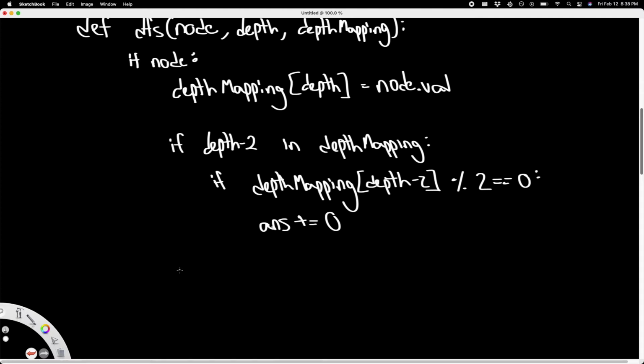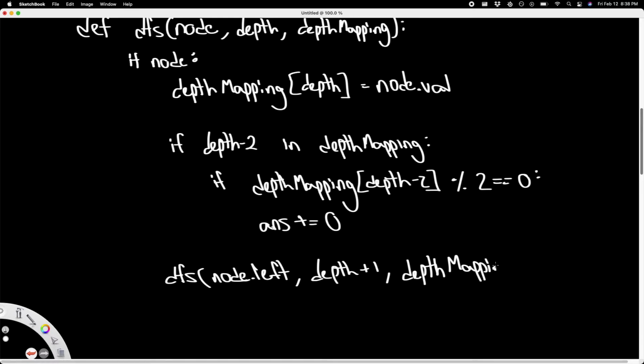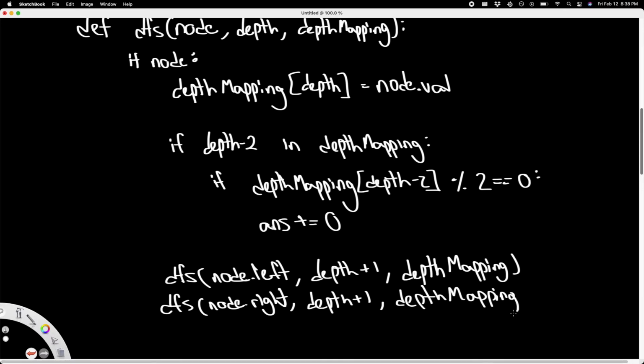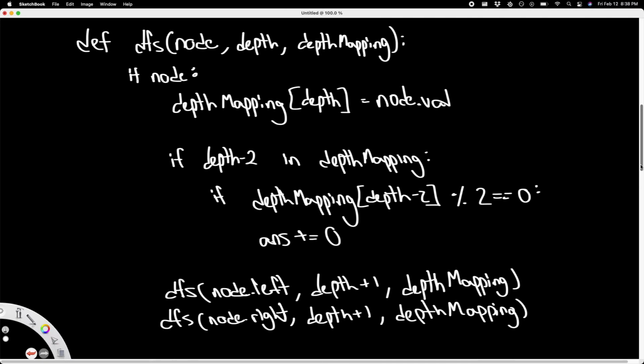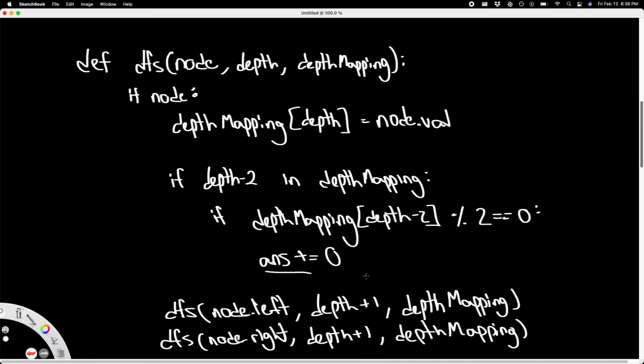Now outside of this if statement, let's continue with our depth first search by going left, passing it our depth, but incrementing it by 1 because we're going deeper. Then let's also pass it our depth mapping. Now we're going to do the exact same thing, but we're going to go to the right and explore the right subtree of the current node we're on. Still incrementing the depth by 1 and still passing it our depth mapping. And that's all we have to do for this depth first search, for this tree traversal, and to keep track of our tally right here. That's all we have to do.